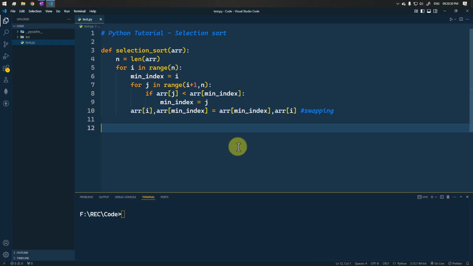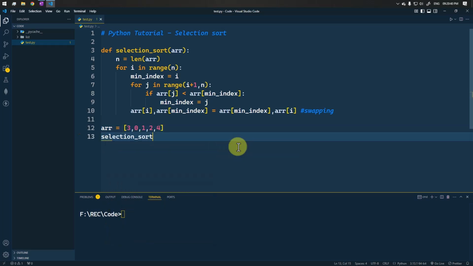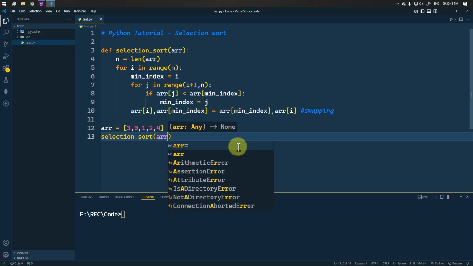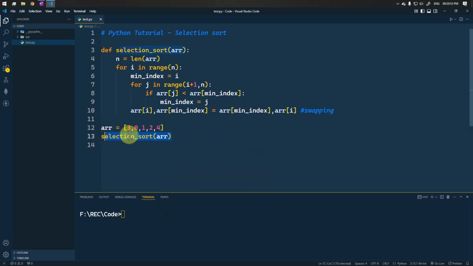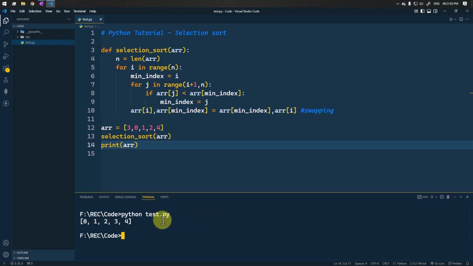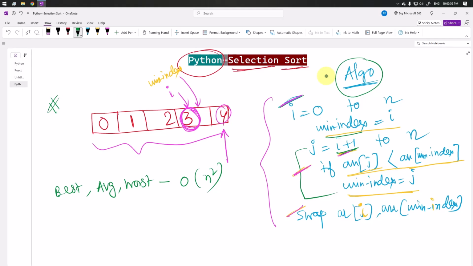So now we're gonna create one array, with elements like 3, 0, 1, 2 and 4. Let's just call the selection sort, and we're gonna pass our array. So the selection sort will sort our array, and then we can just print our array. So let's now run this. So you can see here we have the sorted array. So hope you understand the concept.